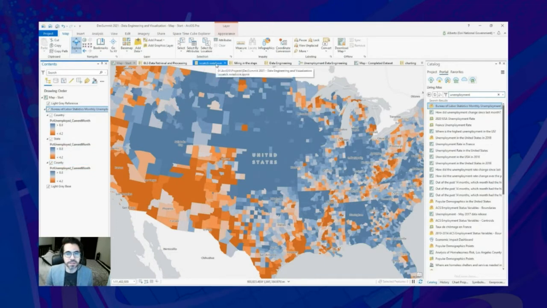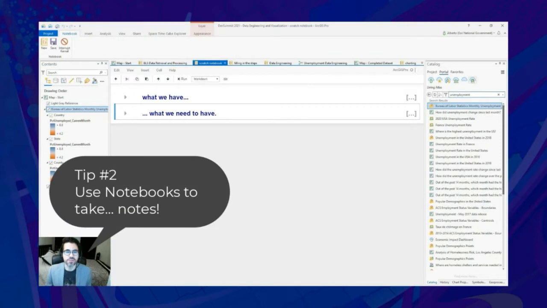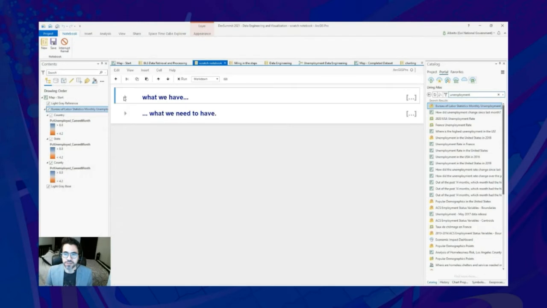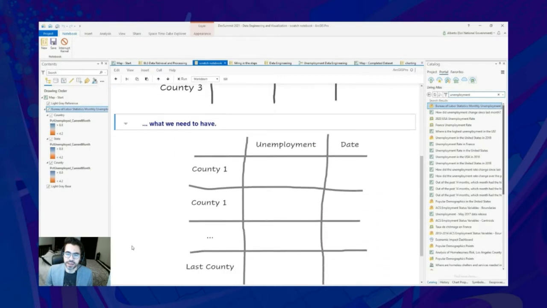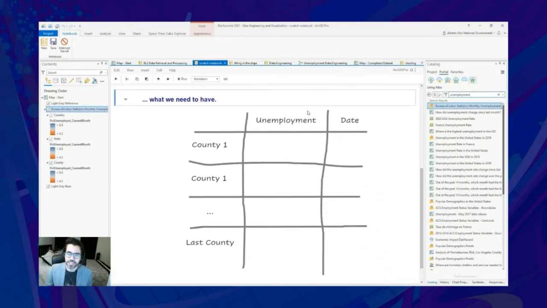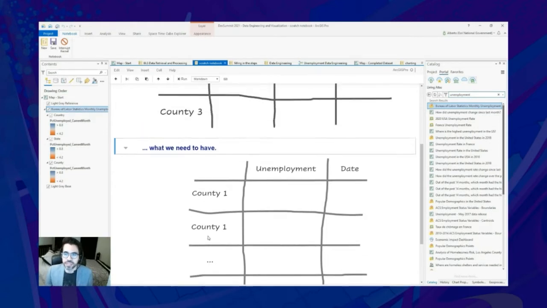So tip number 2, rather, is to use Jupyter Notebooks to actually take notes. For example, you can create markdown cells to go from a quick scribble of what you have in terms of the table. In this case, the table that we downloaded from the Living Atlas has counties as rows and unemployment months as columns. But what we need for analysis later on is a single unemployment field and then a date field with all the months. And then counties can be repeated all the way through the last county. So there are some steps we need to take here, right?